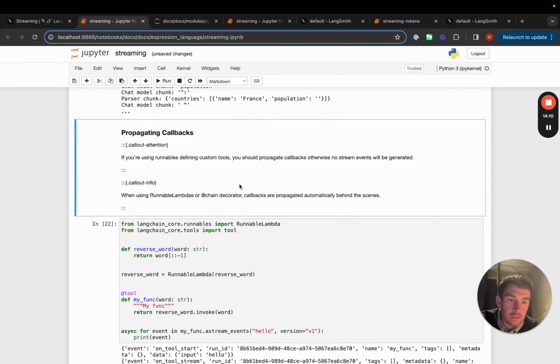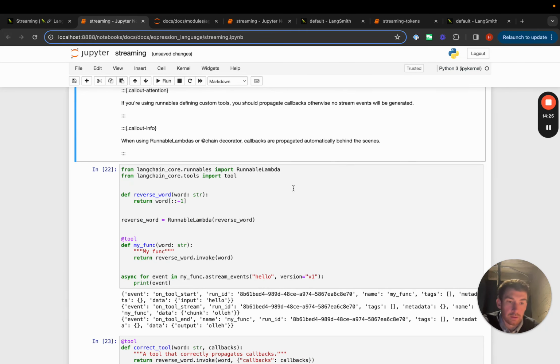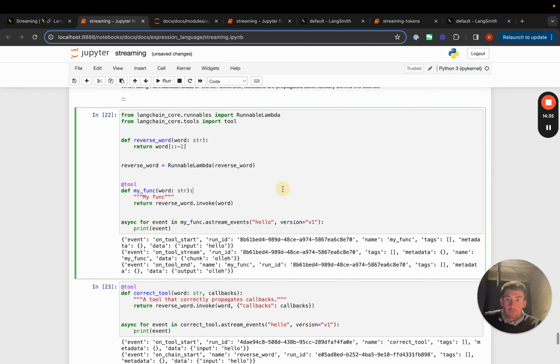Another thing, this is a slightly more advanced one, is if you have custom tools and they have a runnable inside them, then you want to propagate the callbacks, otherwise no stream events will be generated. A common example of this is if you have a tool for an agent and that tool calls an LLM, you need to make sure to propagate the callbacks correctly. So here is an example of it not propagating correctly.